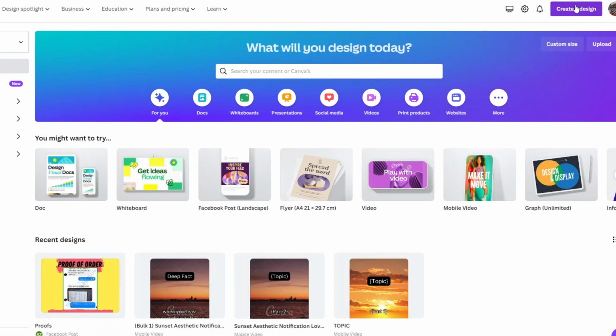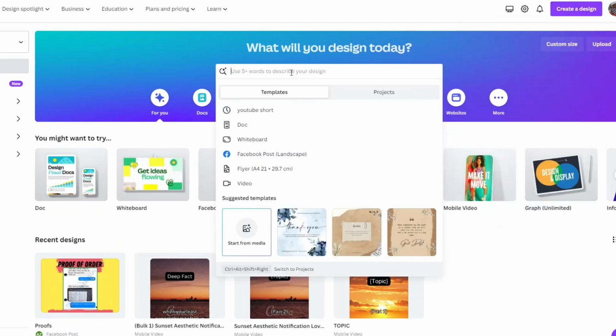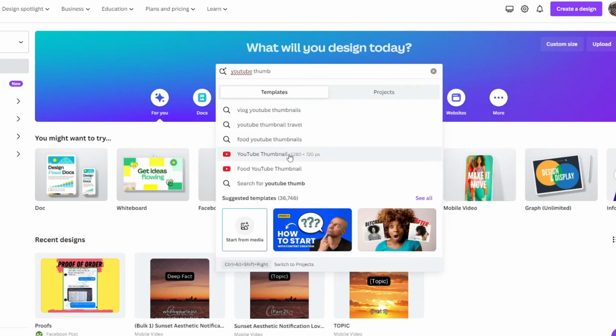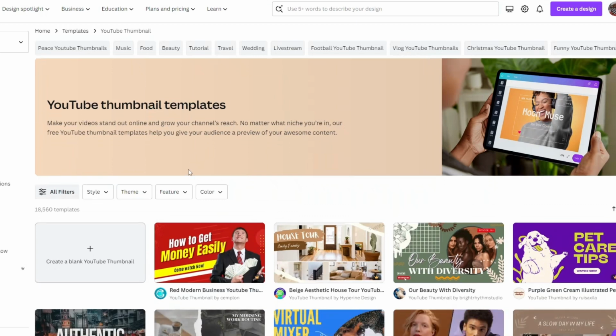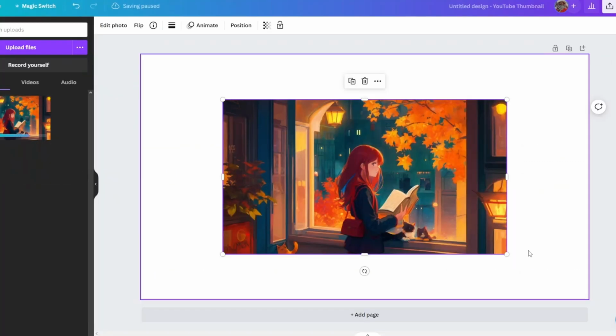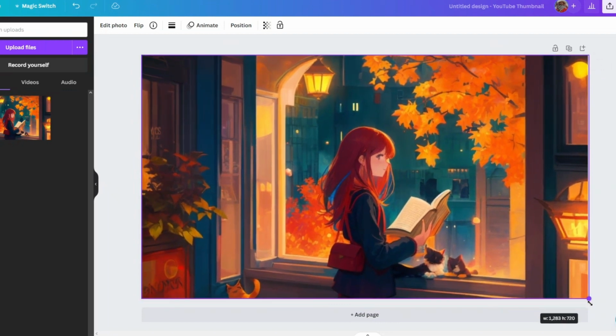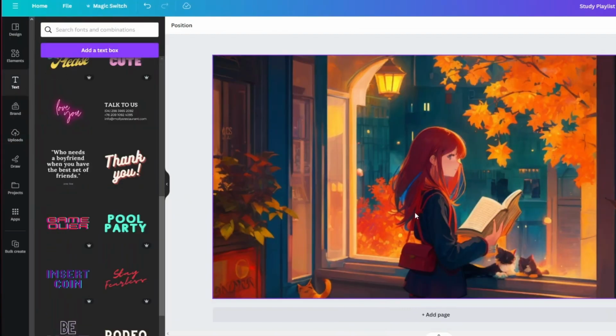So before we put our music and our image together, let's enhance our image first. Just proceed to Canva and search for YouTube thumbnail. Upload your photo, and this is where we could enhance our image. For example, let's put a text right here. Just click on text, and after that, insert your text.